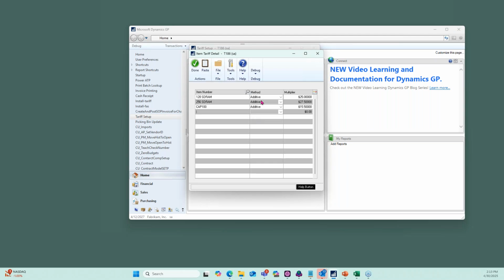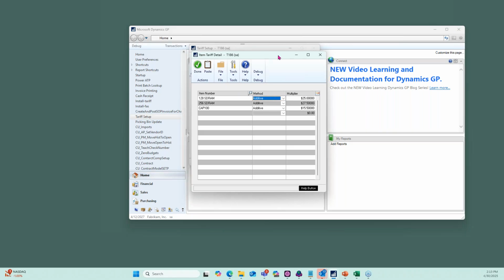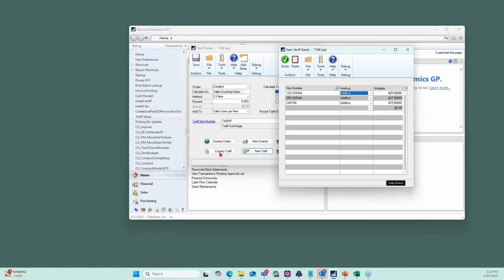You can also specify an item level tariff. The same options are available here, but the one that is used most frequently is the additive method. So this works in conjunction with the country level tariff. So you might have a country level tariff of 50% plus $25 per item on this specific item. And what this is doing in this case is this might be an additional duty based on the material content of the item, such as aluminum or steel.